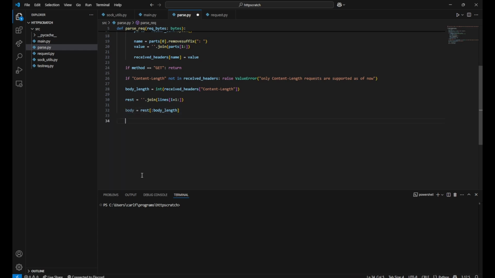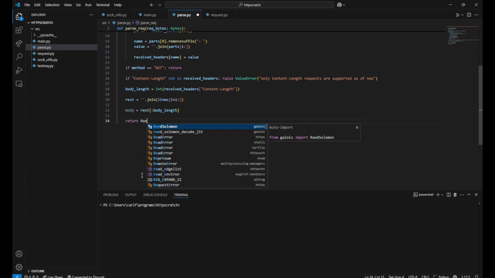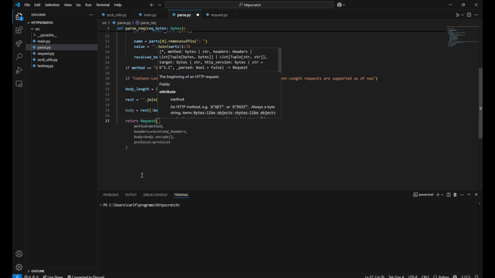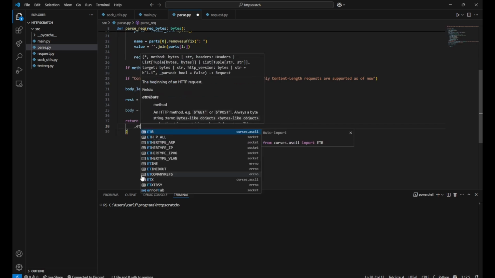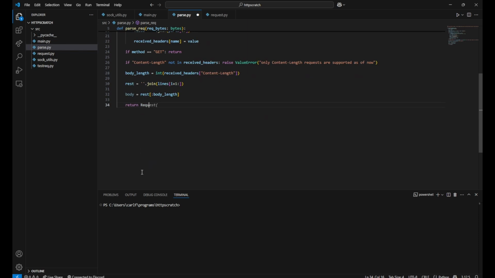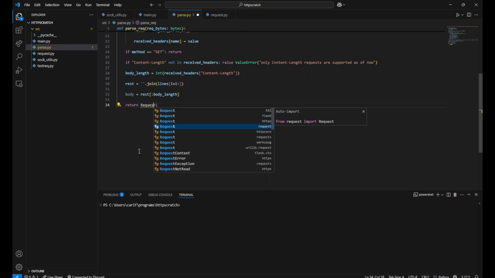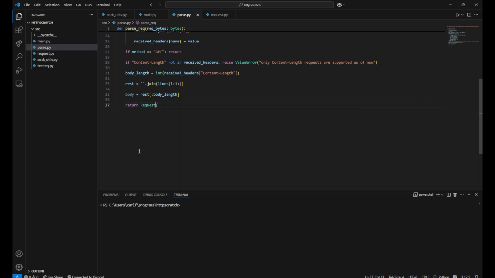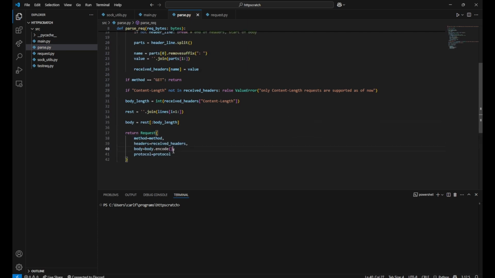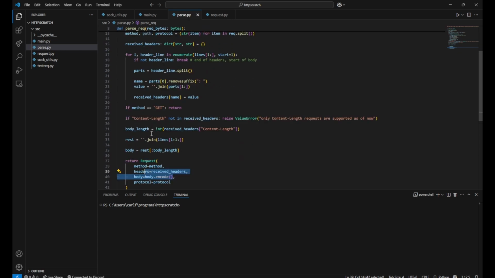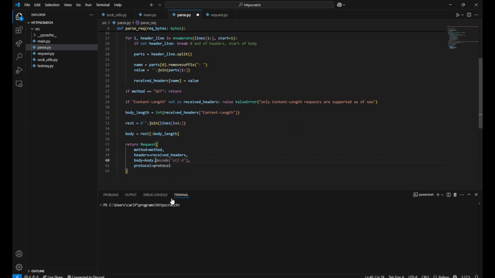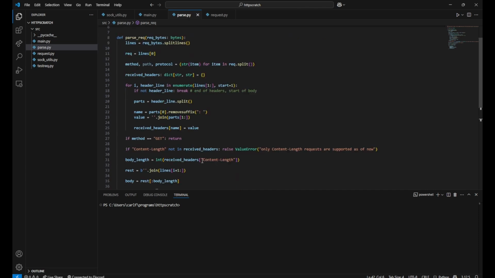Alright, so now we should be able to return a proper request object containing all of this information. This is a very useful Copilot suggestion. Let me see if I can get that back. I imported the wrong request object. There's so many libraries with request objects. Alright, and that body shouldn't be encoded, I don't think. Wait, why did Copilot suggest that? Isn't our body already in bytes, I think? Whatever.